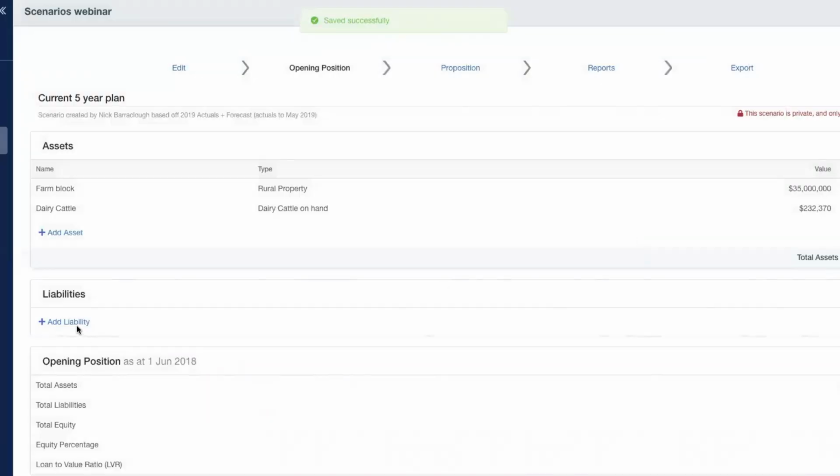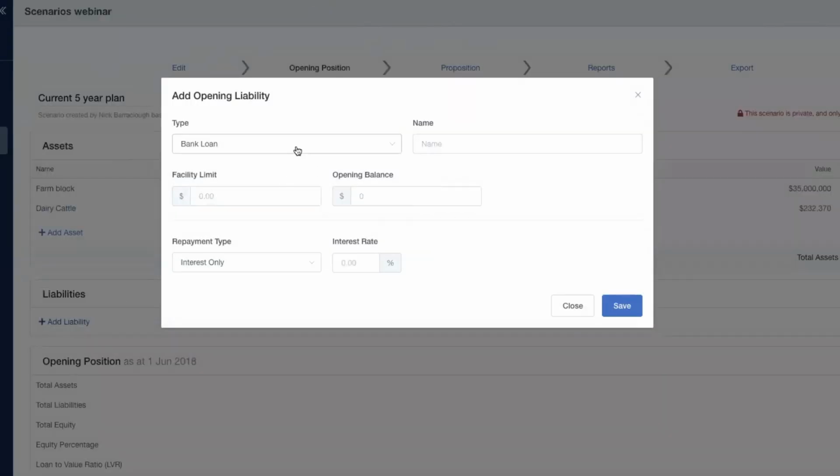Then the same thing goes for adding our liabilities. We'll enter that in here, whether they have a loan. We can call it Bank 01. Give that a facility limit. So let's put in $1 million here. And then an opening balance. So you may be coming in and building a scenario while they've already had a loan for a little while. So we can put in whatever their current balance is.